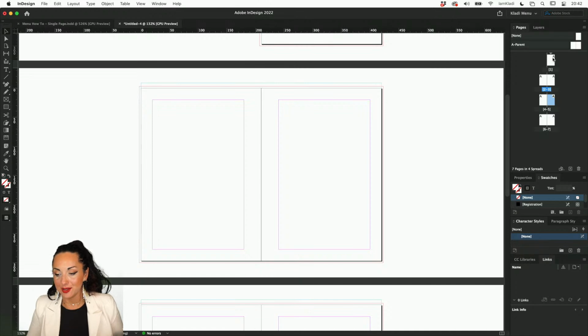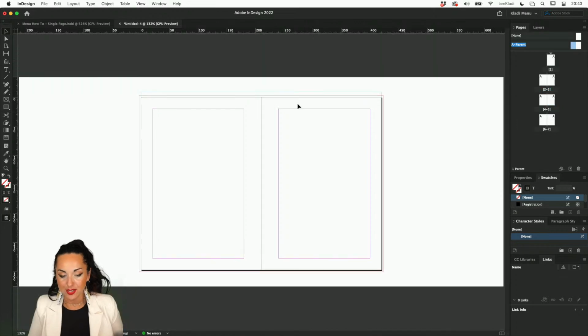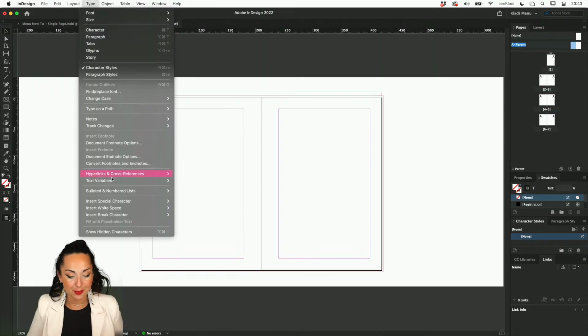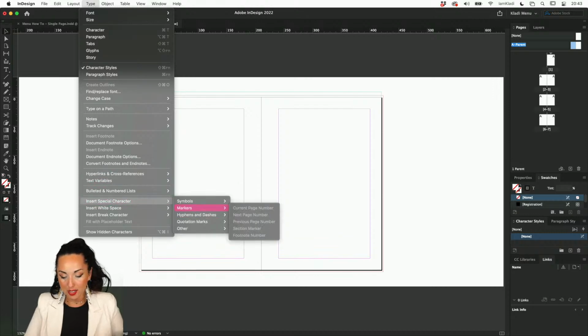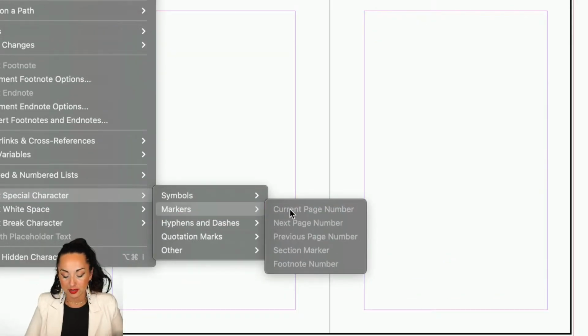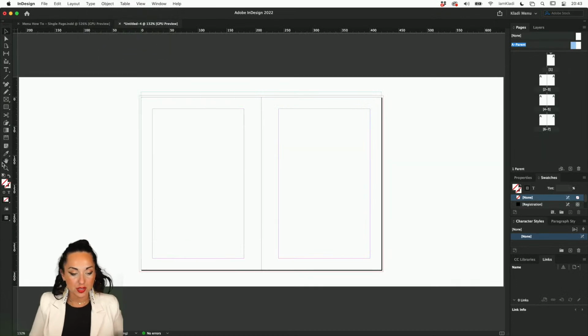Perfect. So again, you can shuffle your pages. If you want to number them as well, just real quick, you can go ahead into the parent pages and then head to type, insert special character, make sure that you select markers and then select current page number. Now, before doing so, don't do like I did, which I forgot.